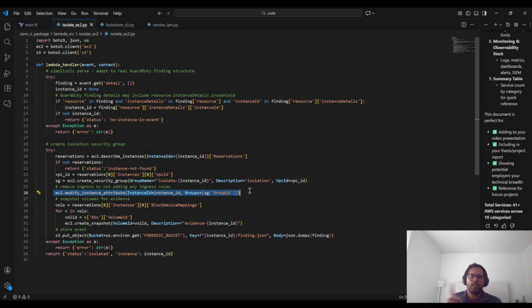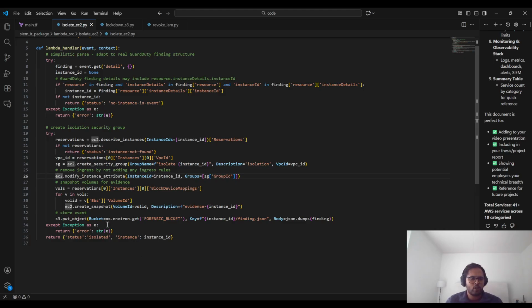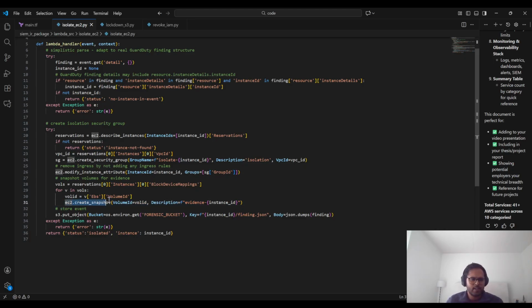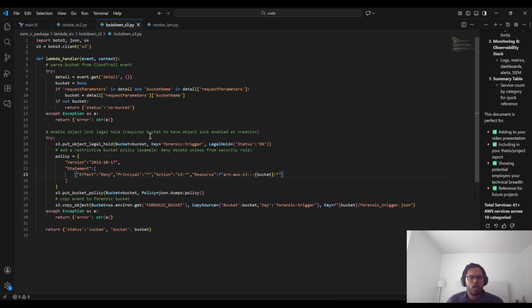Let's say we take the example of the cryptocurrency mining that we had. So we create a security group and then we attach that security group to that EC2 instance, so nobody can use that anymore. And then it takes the EBS snapshot for forensic analysis and then finally stores all of that information to an S3 bucket.